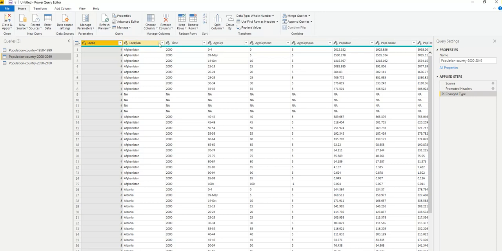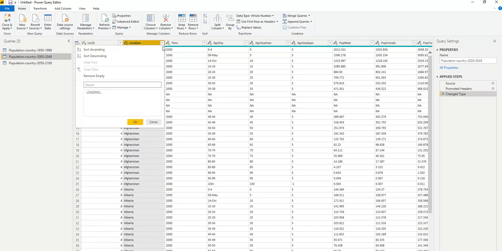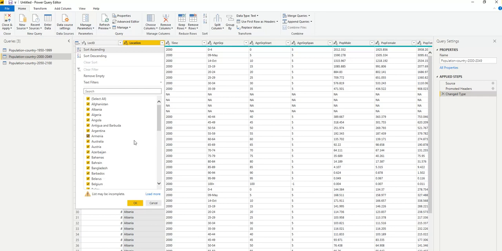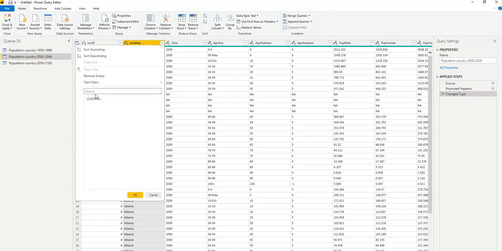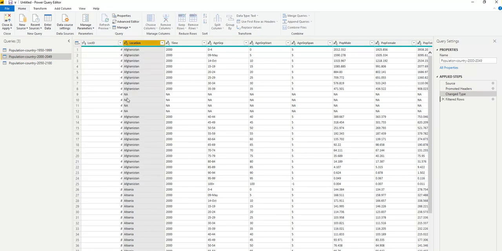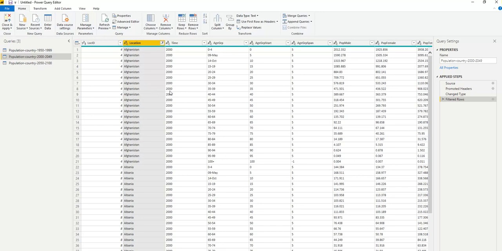So the second way is open this arrow. We will apply a filter. Open this and see here loading. List may be not complete. Load more. If you click load more, you will see all the countries' names. Then you have to find out where is our NA. See, you have to find out your NAs. This is my NA. Just deselect this NA and OK. So now see, our NA values are gone.